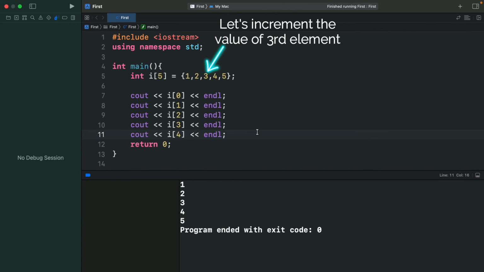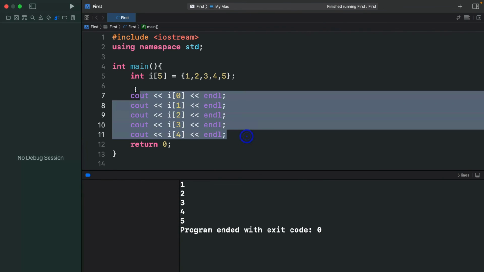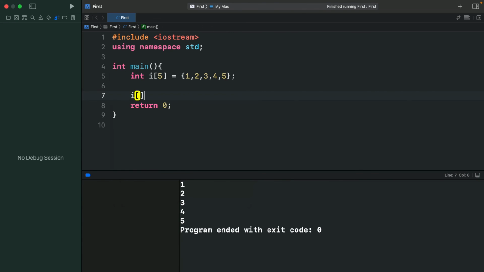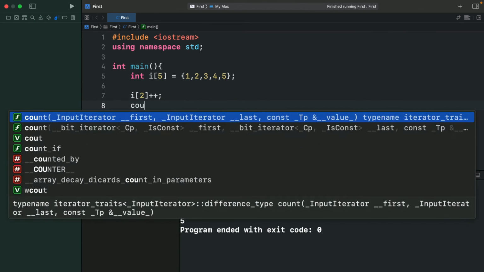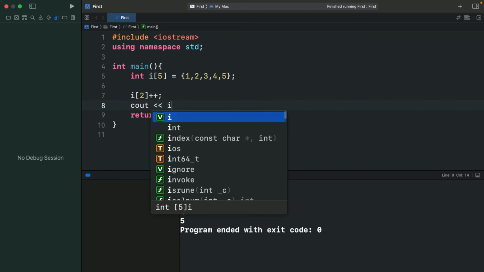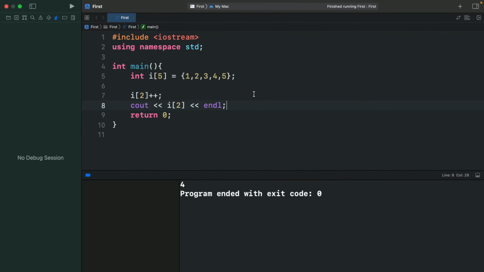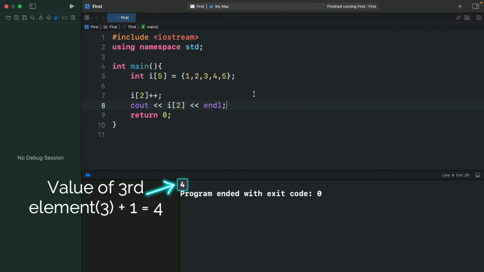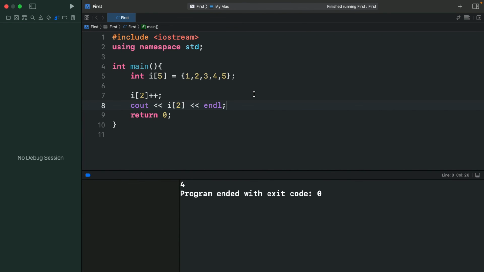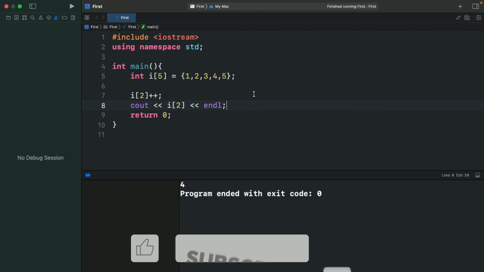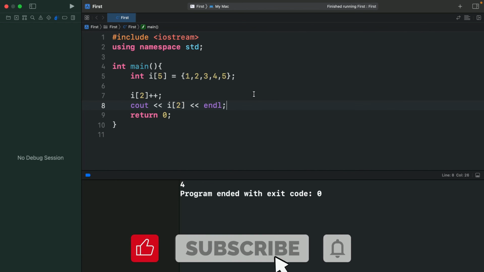Let's say if I want to increment the value of the third element, then I can write it like this. i of 2 plus plus. So this will increment the value of the third element of array i. Let me display the value as well. Let's run it. And it displayed 3 plus 1, that is 4. Still we can improvise in the code by using loops with arrays, which we will see in the forthcoming videos.